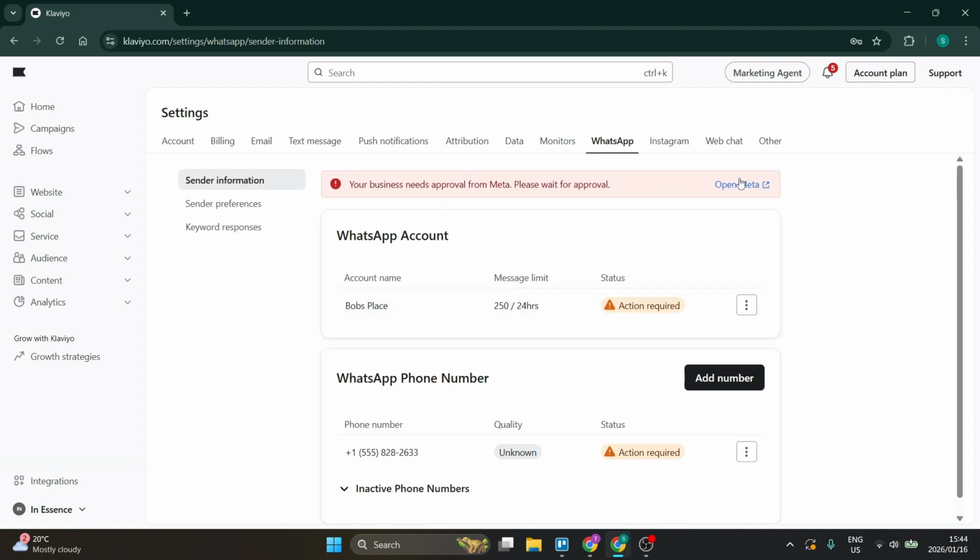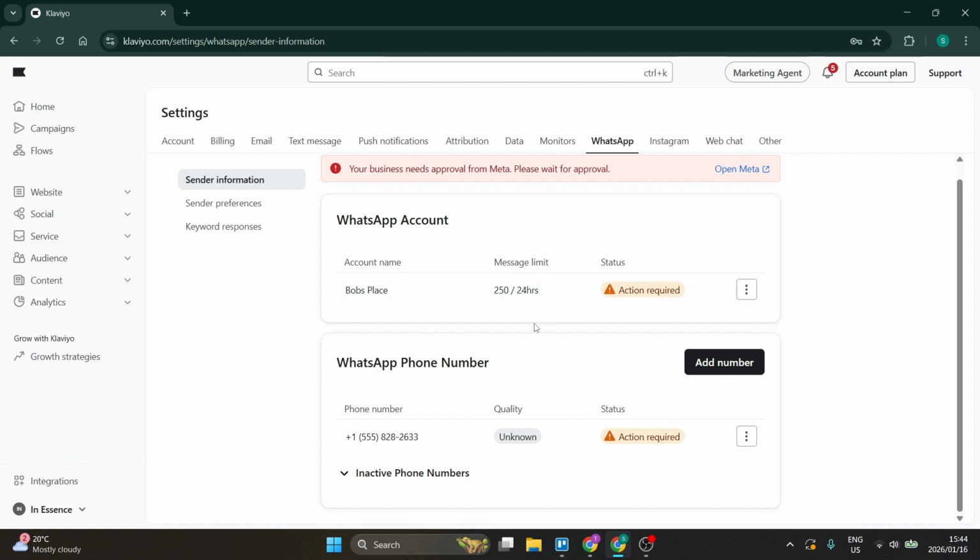All right, now if you get this, you need to just go and open Meta and get approval from Meta. But what's basically happening here is that your temporary phone number, you can add another number over there, and then you can go ahead and start using WhatsApp within Klaviyo.